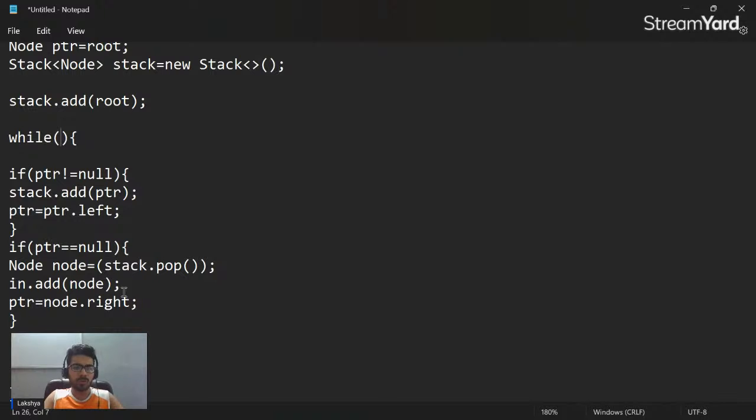So ptr's right is actually equal to... In the starting it contains only one. After that, it has ptr dot add. Let's just remove this one. One is added to the stack, and I got two. I got null.